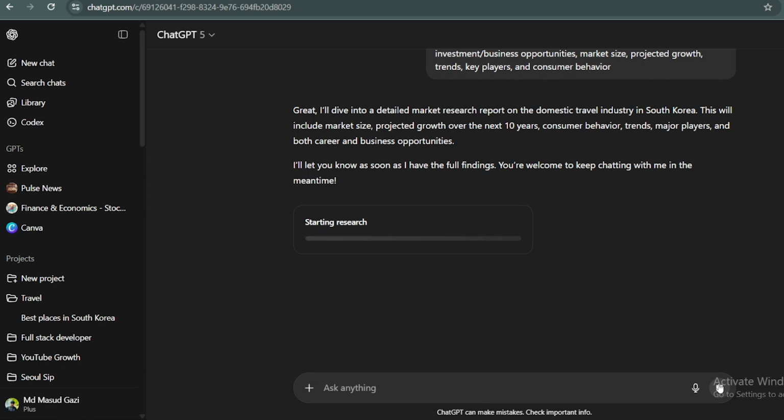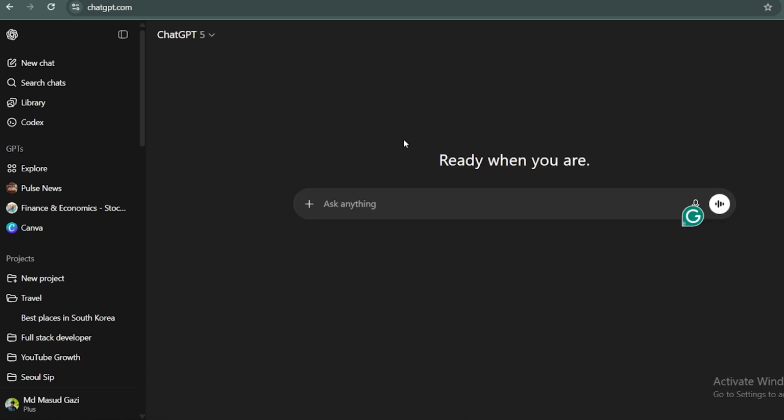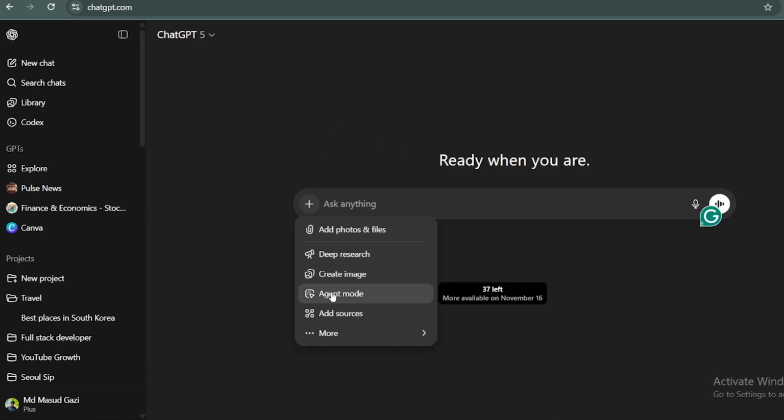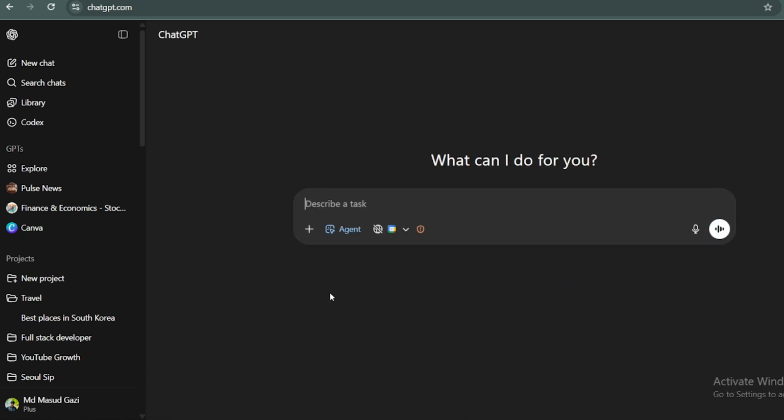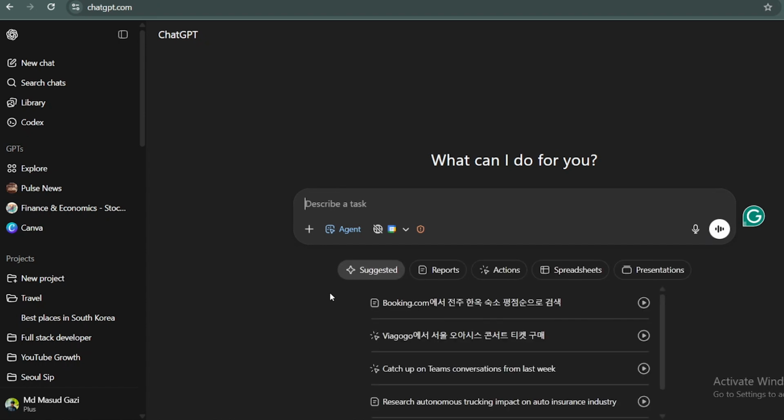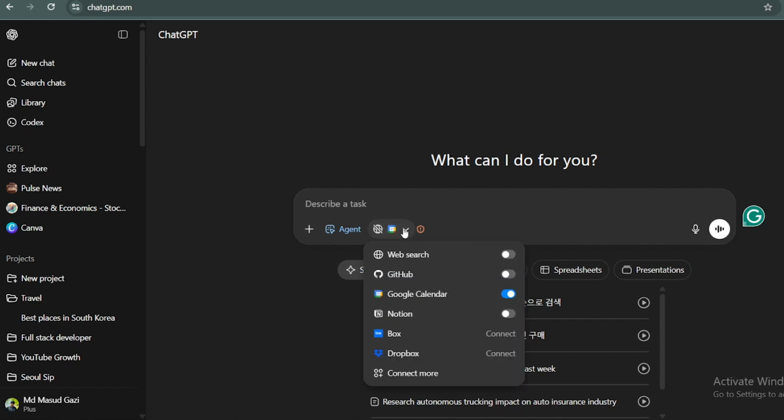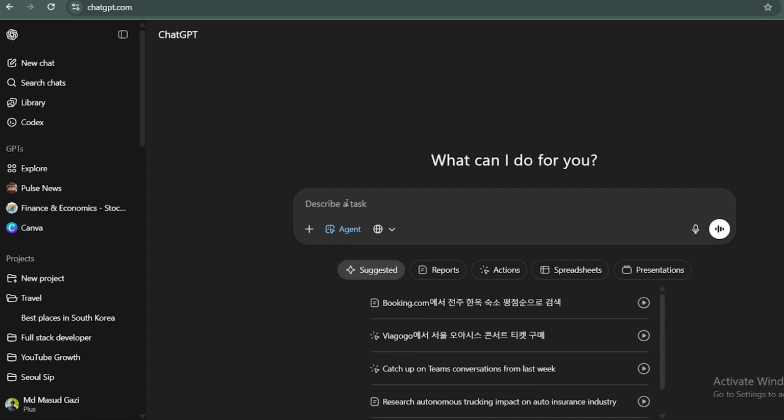Okay, other cool features we're going to check right away. Right now we can do agent mode. Agent mode basically works on your behalf. It does tasks for you. For example, if you want to make a presentation, it will make a great presentation for you. Let's do that. You can also connect things like Notion, your calendar, and whatever else you want. Right now I need only web search because I would like to make a presentation.